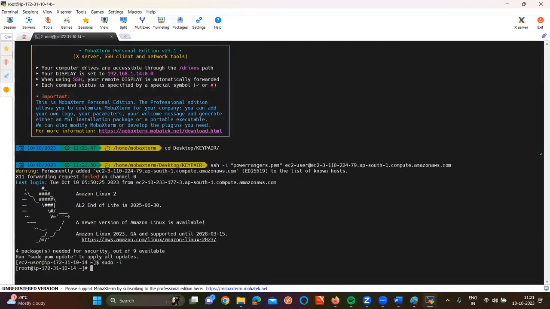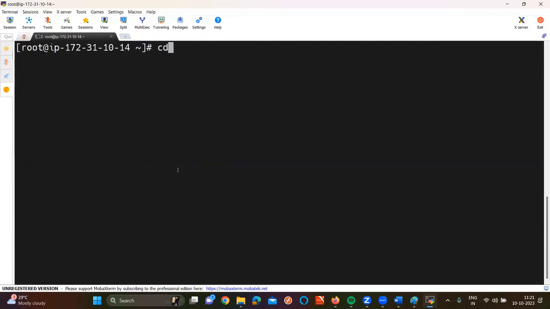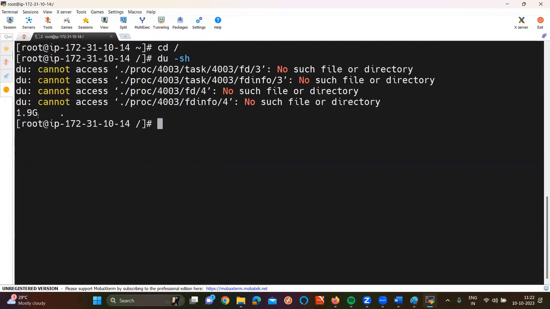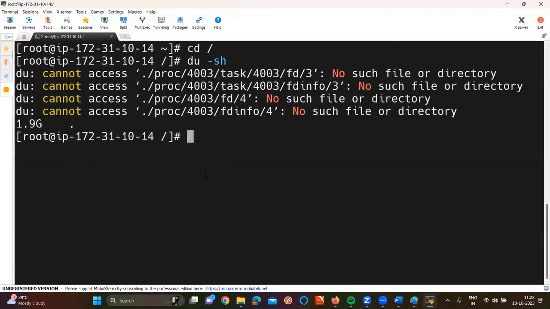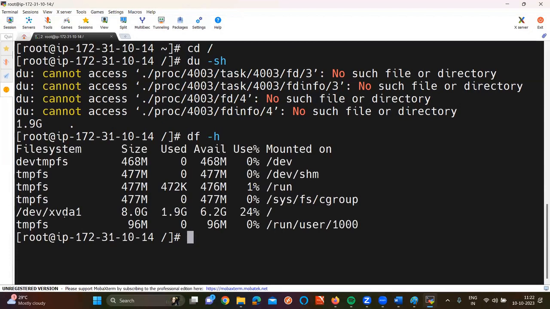sudo -i. So what you can give is just cd /. And if you give du -sh, what is the size here for our operating system? There is a command called df -h. If you give this one, you are going to get the complete information of your mount points. It is my volume, sir. In total, how much volume did I create by default? But here already 1.9 GB is used. Why it is used means this 1.9 GB is currently the size of my operating system.